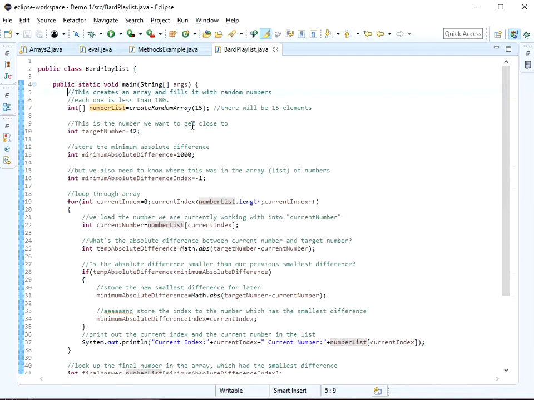So, at the very top, we create a list of numbers. These are random numbers. There are going to be 15 of them. 15 is this part right here. And we want to see how close we can get to a target number. I used 42 here. I would like to see you change this to some other number, and I'd also like to see this 15 change to something else when you try this code.